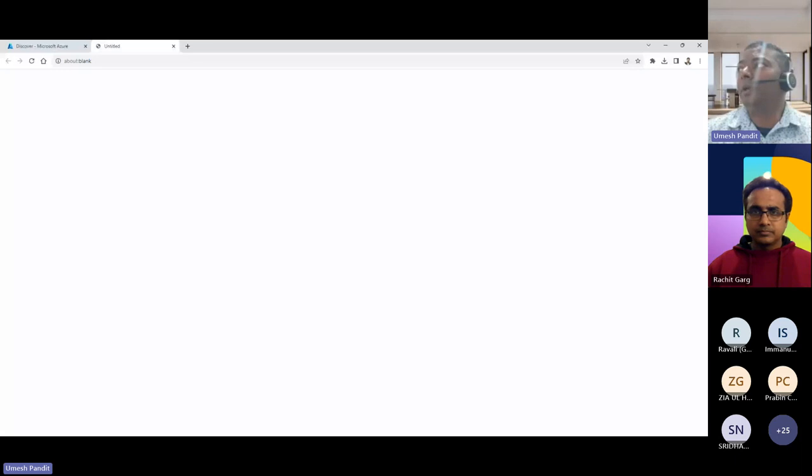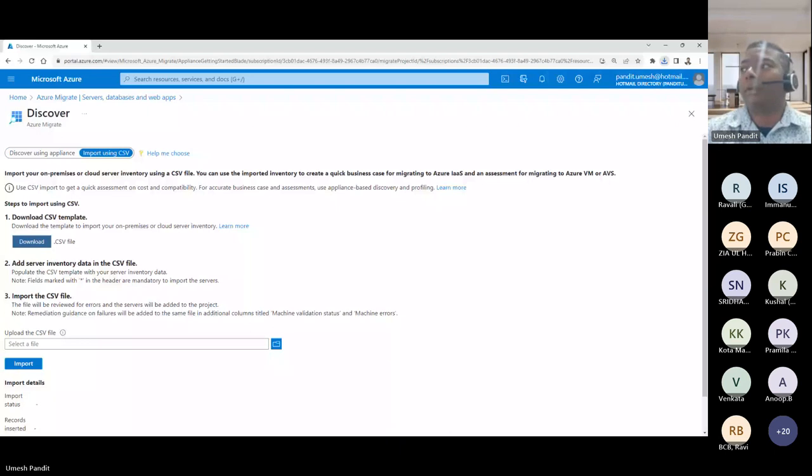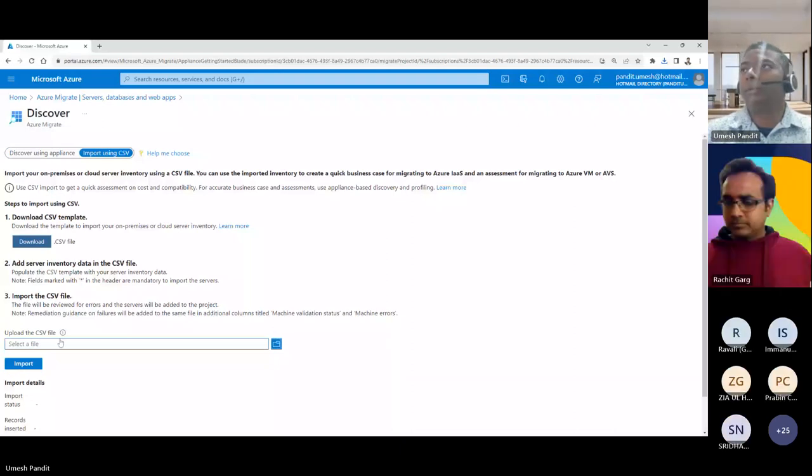If you have already downloaded it and you have a lot of servers, so let's suppose you have these servers. We'll see this as a template and save it. And then let me upload this particular template. Okay, so this has been done, and then import.